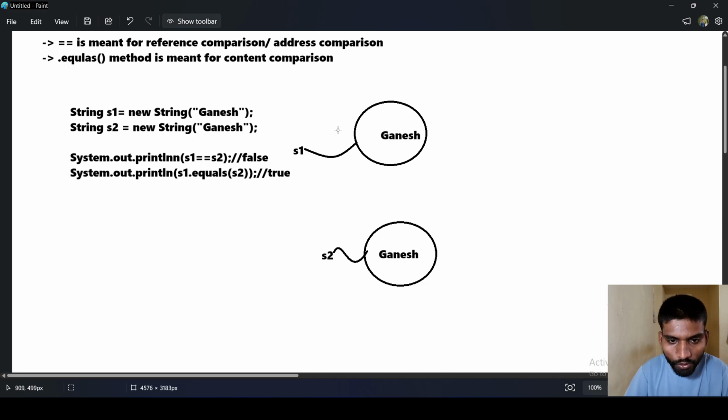So this S1 object and this S2 object are different by reference. Means this reference is different, this reference is different, but the content is the same: Ganesh and Ganesh. If I write a small g also, then it is different content, means we will not get a true output here.